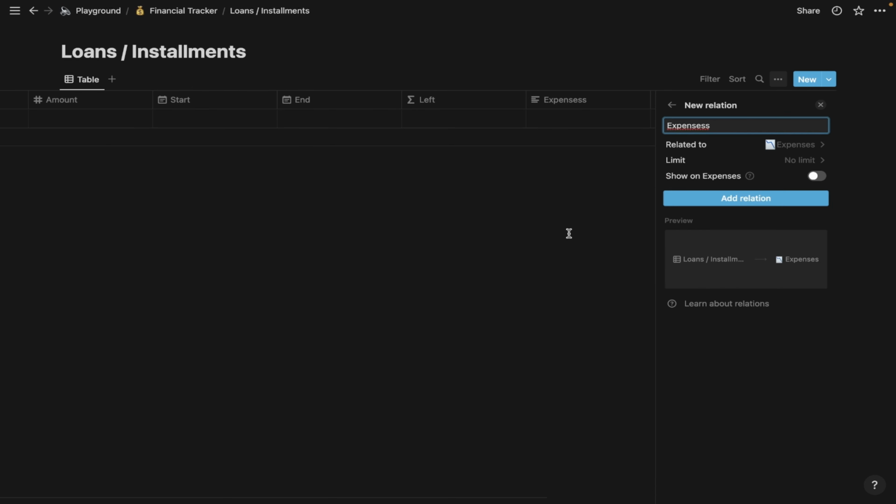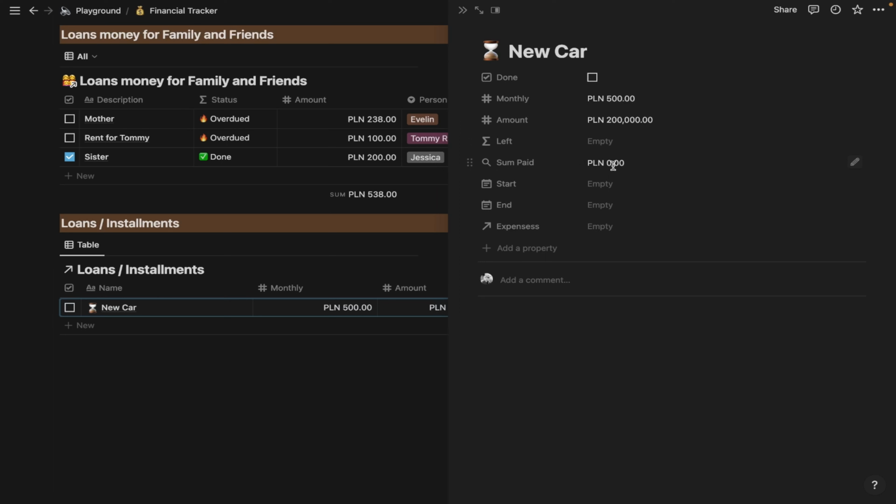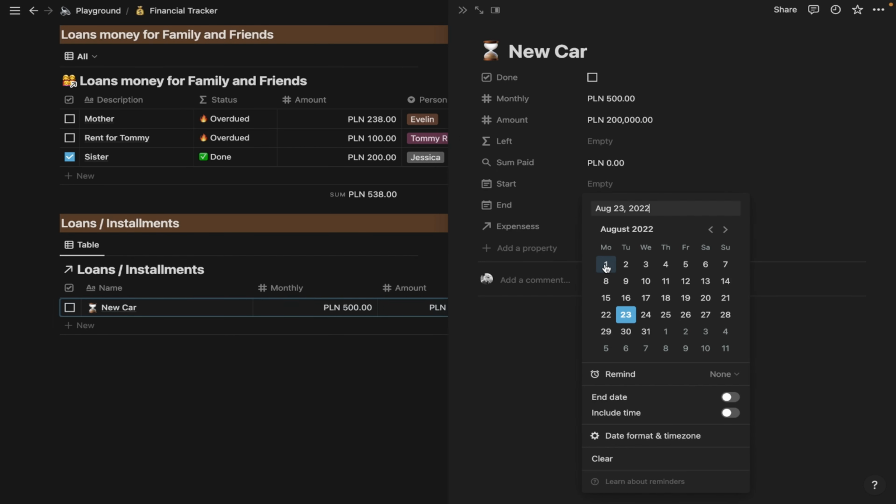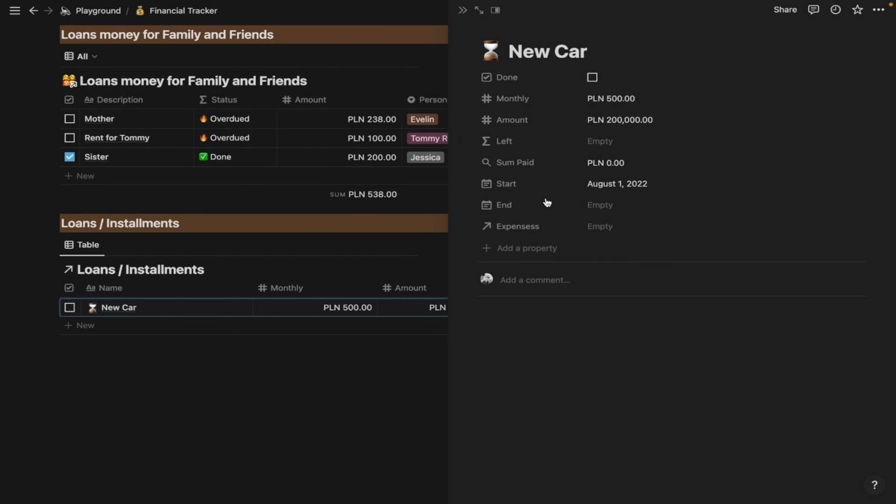Create a new one. So it will be car, or new car. It is done. No, monthly this will be 500. Amount will be 2,100. Okay. How many left will be soon prepared, soon paid nothing. Started this month and ends in, I don't know, for example here. So we have basic information, change the size a little bit.